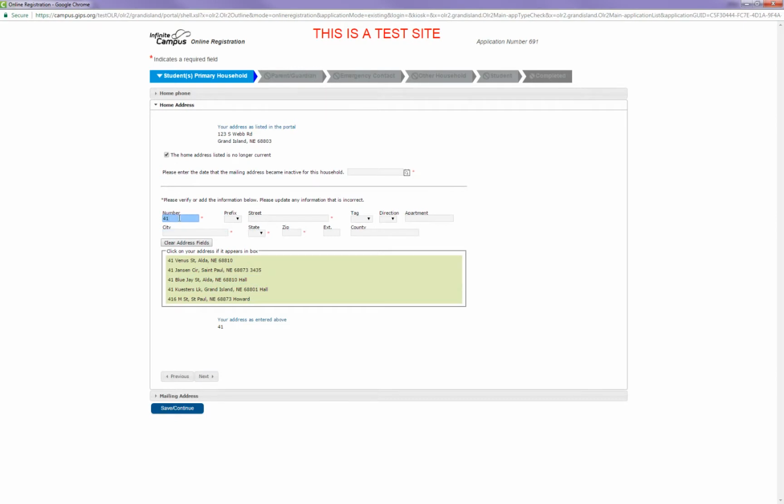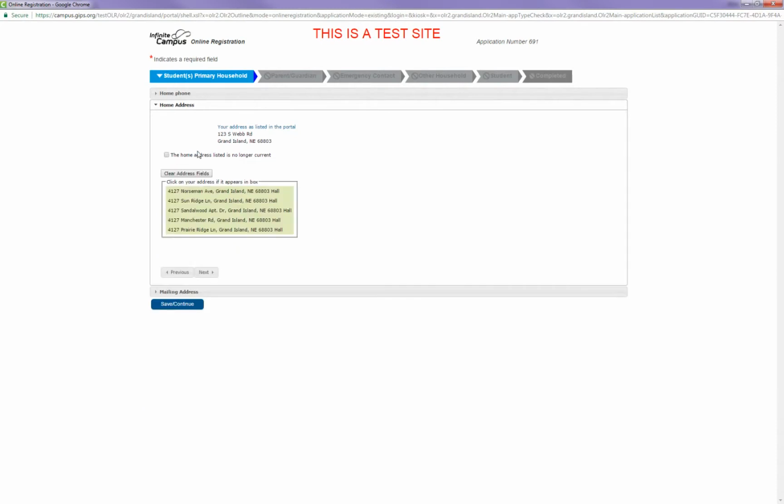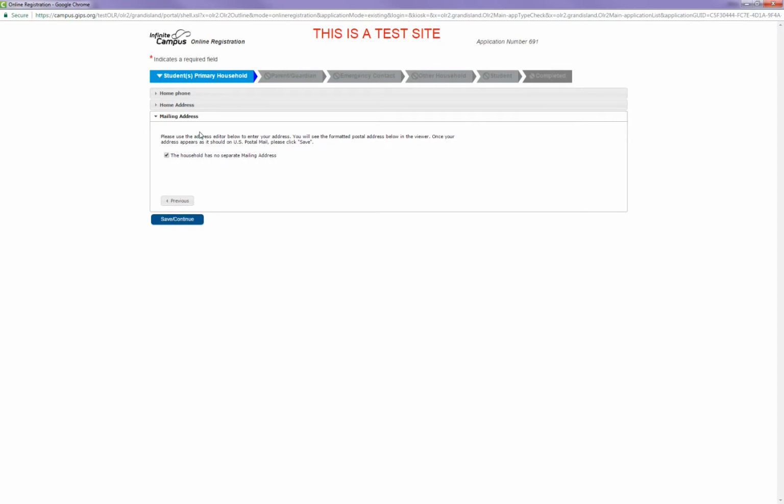If you see your address appear in the box provided, please be sure to click on that address as it will pre-populate all of the necessary fields. If you do not see your address in the list, feel free to enter in the remaining fields of your address. For this exercise, I am going to say that this address is current, and I'm going to click Next. It now takes me to the mailing address pleat. On this pleat, I can say that I have a P.O. box that I want my mail to go to, or if I do not have a P.O. box, then I simply click Save and Continue.